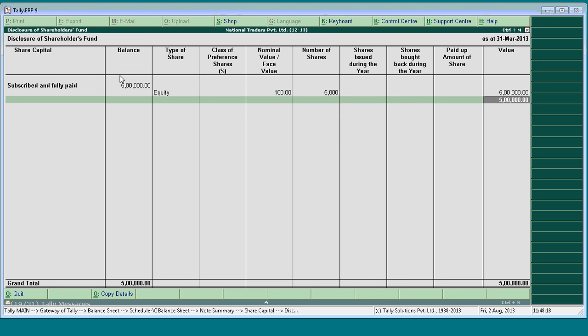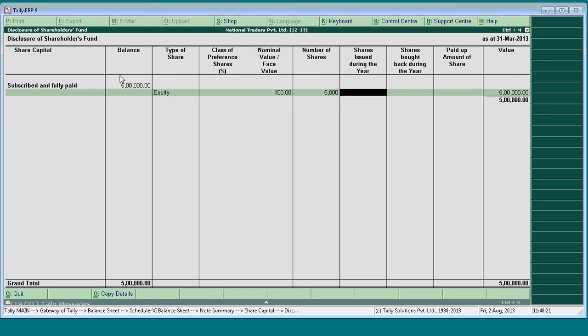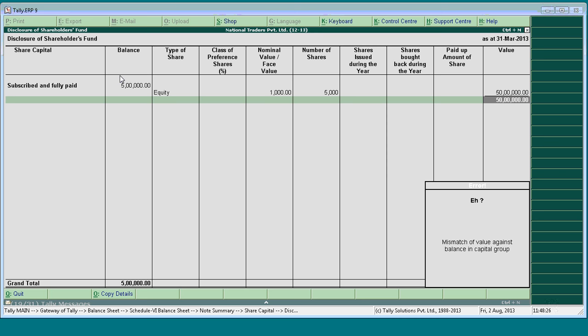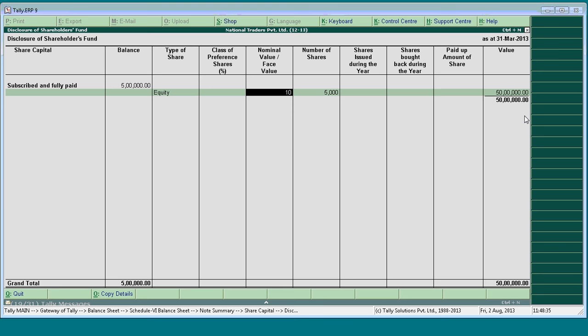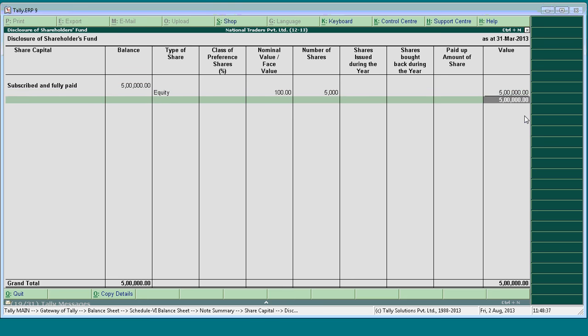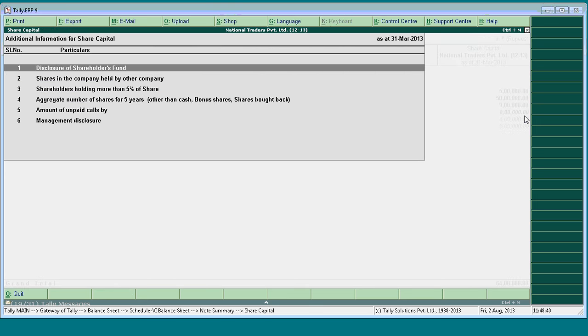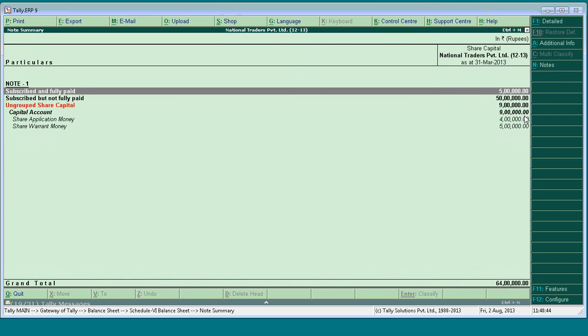So there is a control which has been provided. If I exceed this amount, it will not let me accept the screen. It will take this control to the amount which I have bifurcated into the subscribed and fully paid line item. So the amount should not exceed or be lesser than that. So that's how you can enter the additional information.